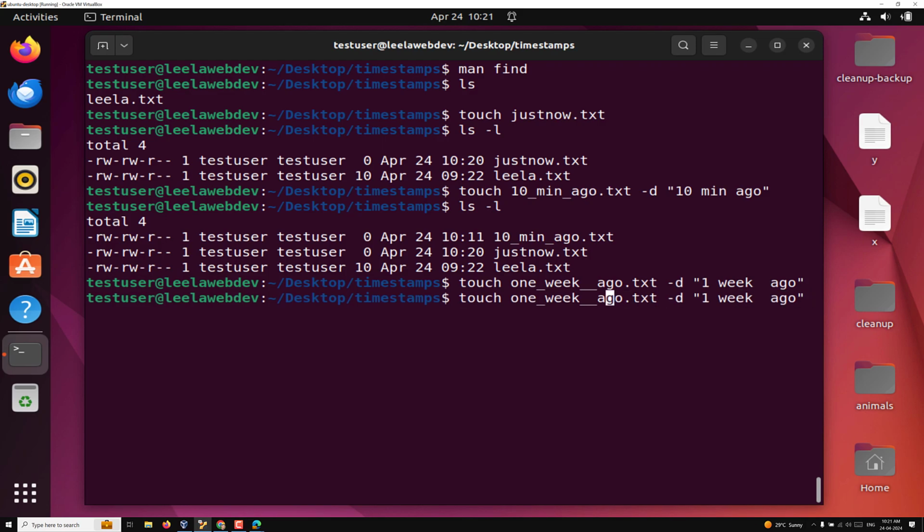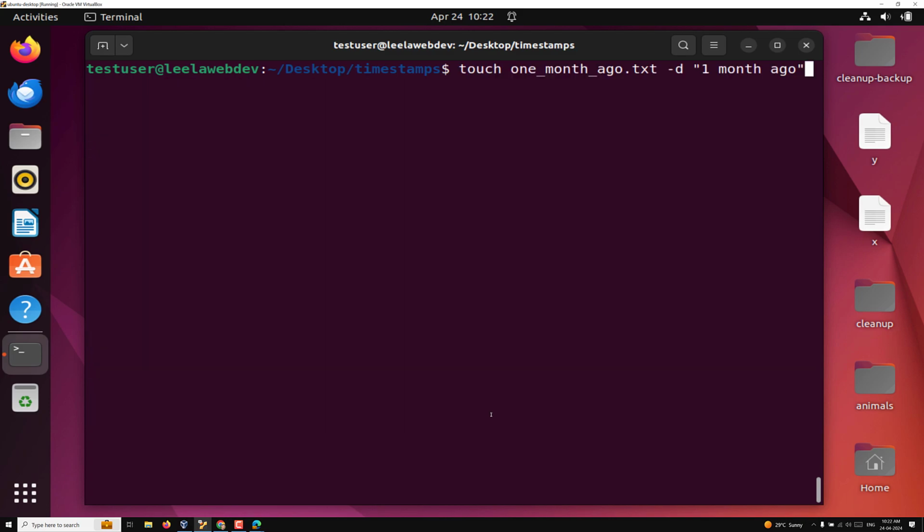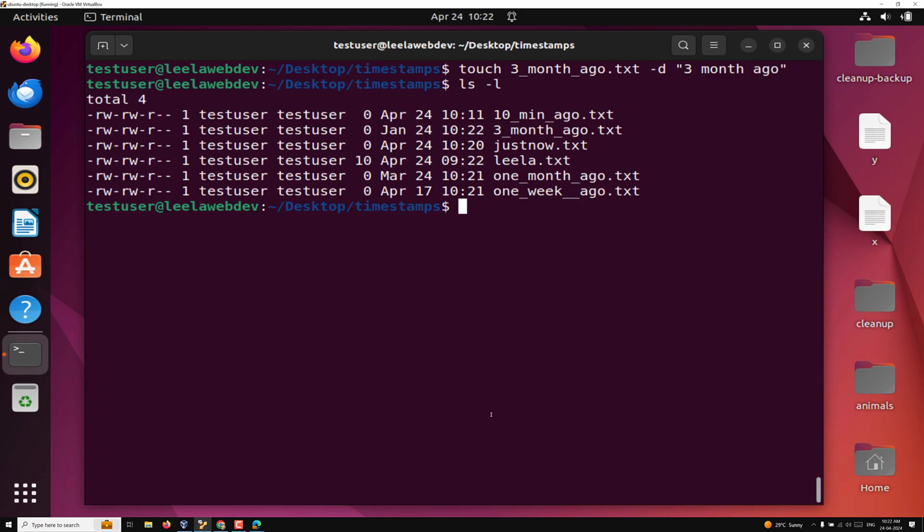Like this I will create another one, something like 1-month-ago.txt, with the date 1 month ago. If we try ls -l, these are created in March 24, 1 month ago, and April 17th, 1 week ago. So these are created as expected. Now I will create another one, something like 3-months-ago.txt, with the date 3 months ago. If you try ls -l, it has been created in January, 3 months ago. Fine, so these files are enough.